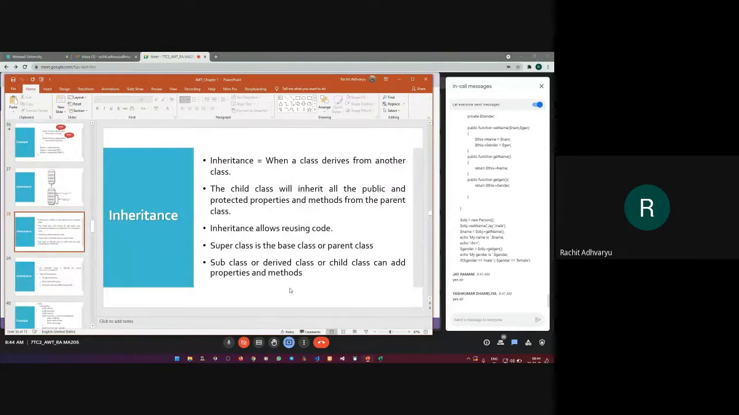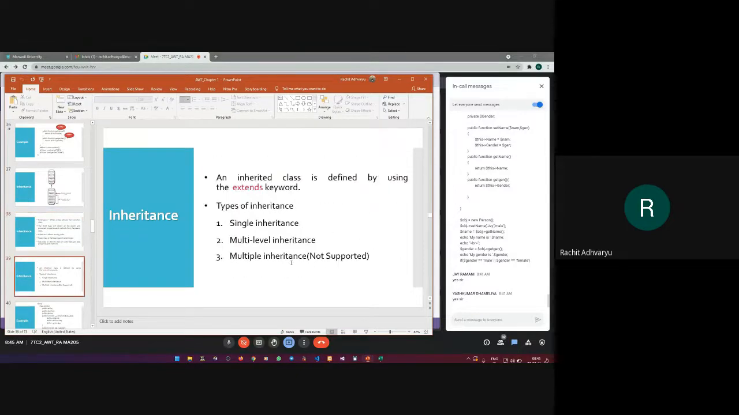We already did one program of inheritance in the first lecture, where we just used the parent class constructor in the child class. So inheritance is ultimately a mechanism where a child class can use the functionalities of the base class or a parent class. And we have 3 types of inheritance: the single or simple, multi-level, and multiple.